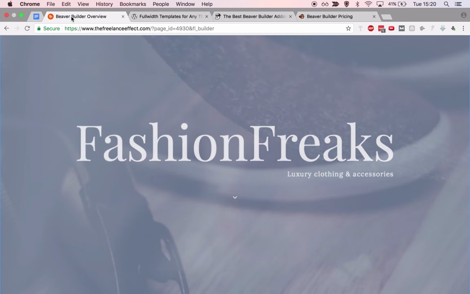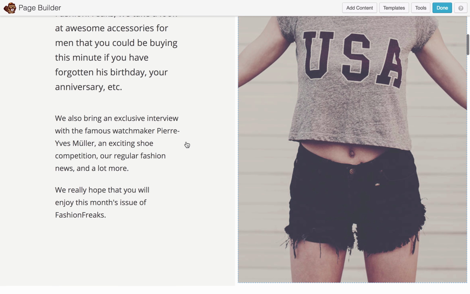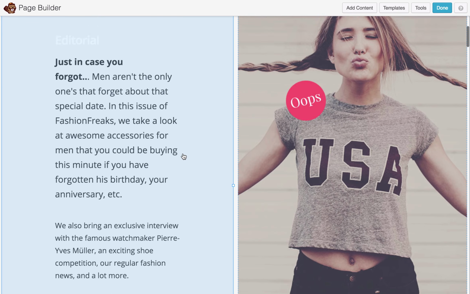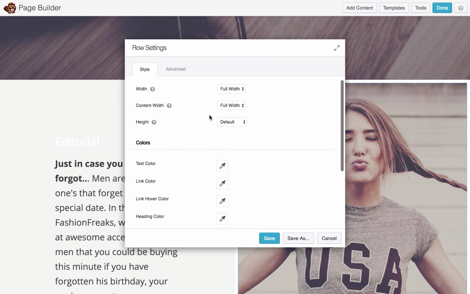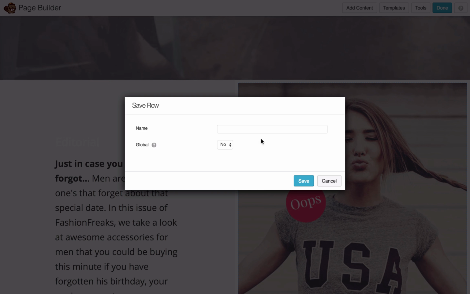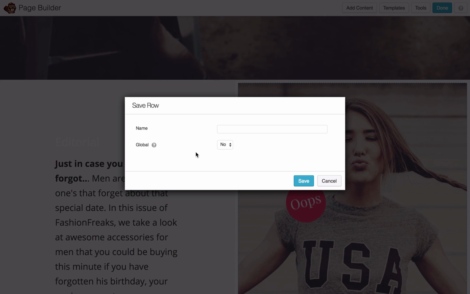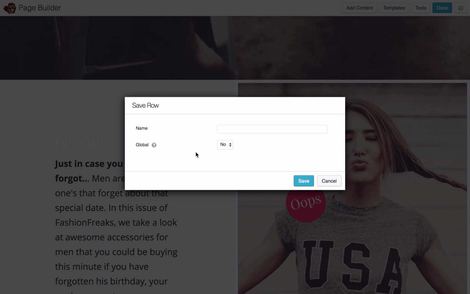Now, aside from choosing the templates from the Beaver Builder library, you can also create your own. You can customize the ones that Beaver Builder has and then resave them as your own. And you can also save individual sections or rows. So let's say I wanted to save this row over here. I click this spanner icon and save as, and that would allow me to save the entire row. And you'll notice here that I can also save this as a global row, which means I can use this anywhere on my site, and I can change it from one central location, which is a really powerful feature, and it also extends to individual modules, so that's really, really handy.